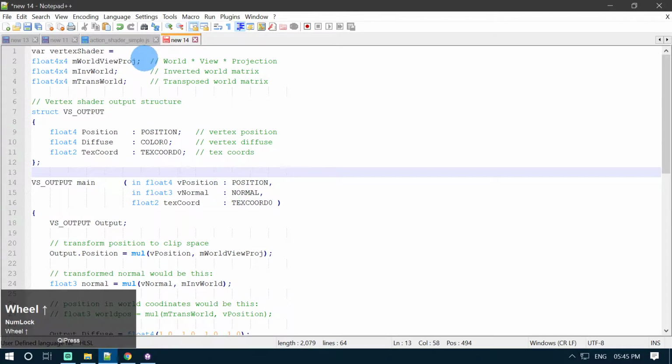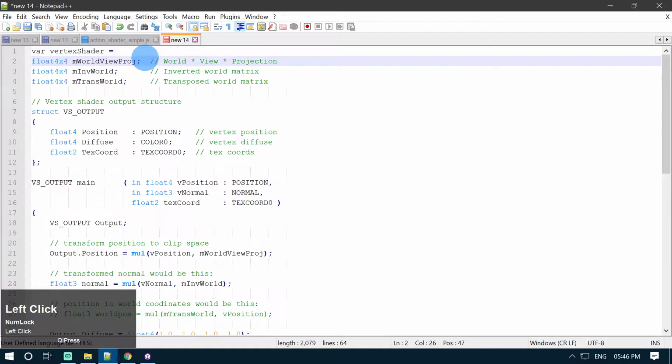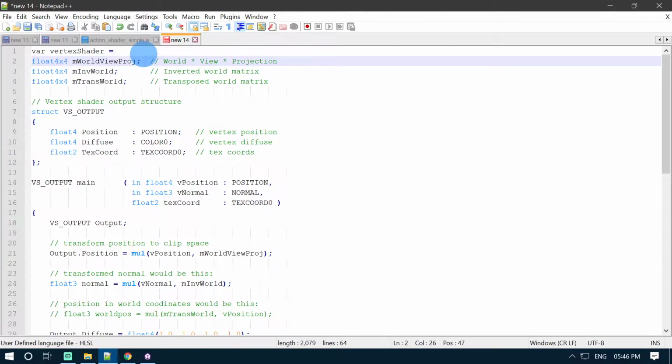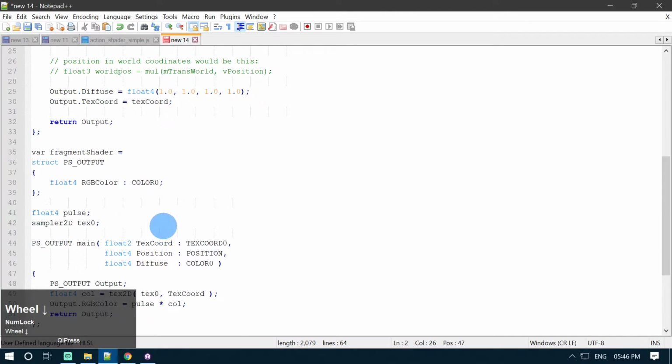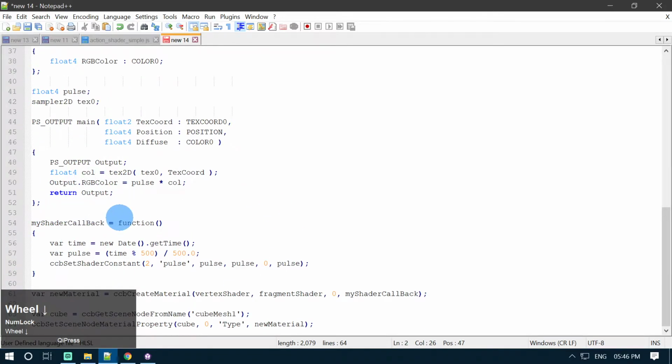Before starting, I want you to know that HLSL contains three main components: one, Vertex Program; second, Fragment Program; and third, techniques and passes. While writing shaders in CopperCube, we don't have to use the third one. We don't have to write techniques and passes. All we have to do is write our Vertex Program and our Fragment Program.